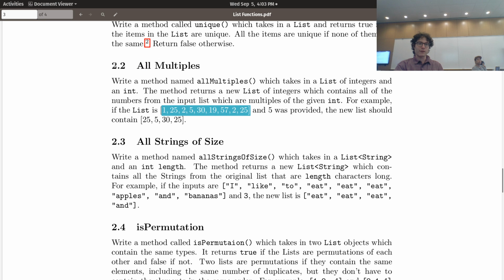This one's very similar. If you can do 2, you pretty much get number 3 for free. You take in a list of strings and an integer length. You get a new list which consists of all the strings from the original list that are length characters long. So, I like to eat apples and bananas. And 3, the new list is eat, and.